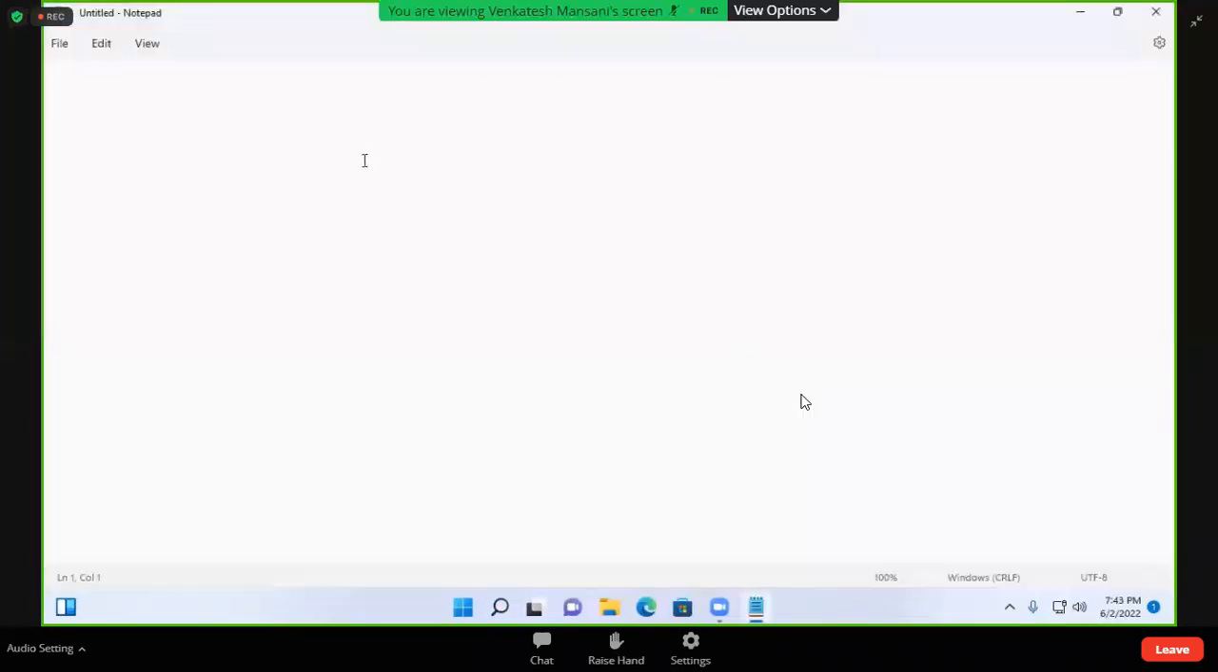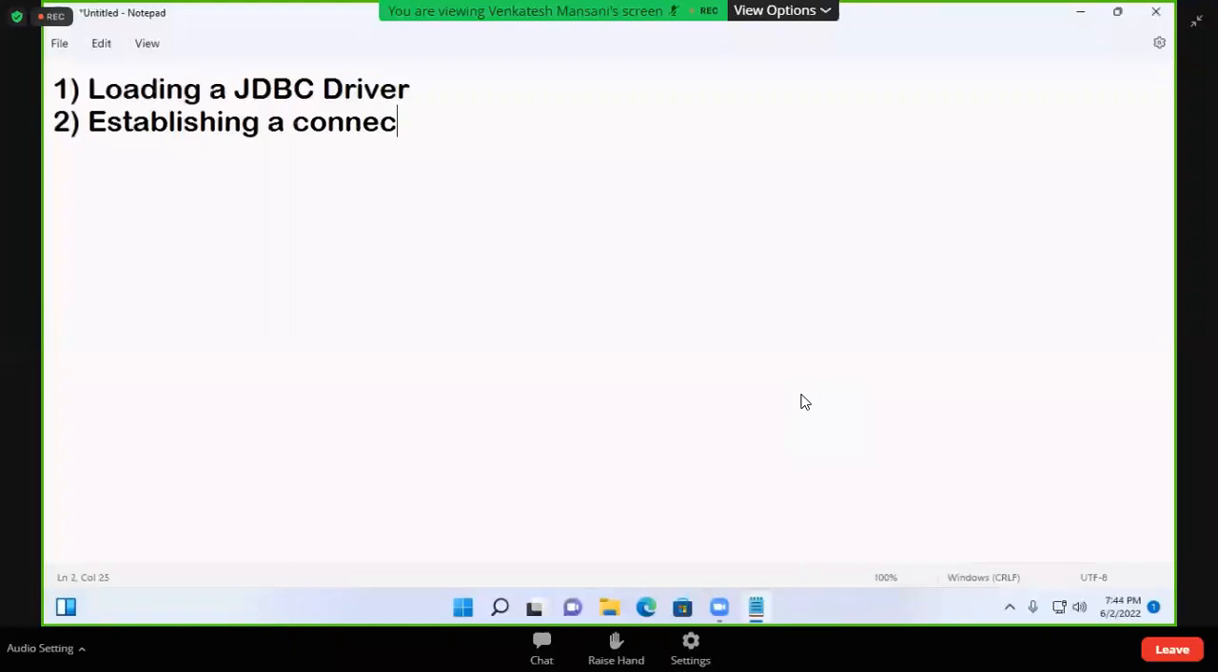How many steps to develop a database application? 4 steps. What is the first one? Loading a JDBC driver. Second one, establishing a connection. Third one, performing the task. Fourth one, closing a connection.